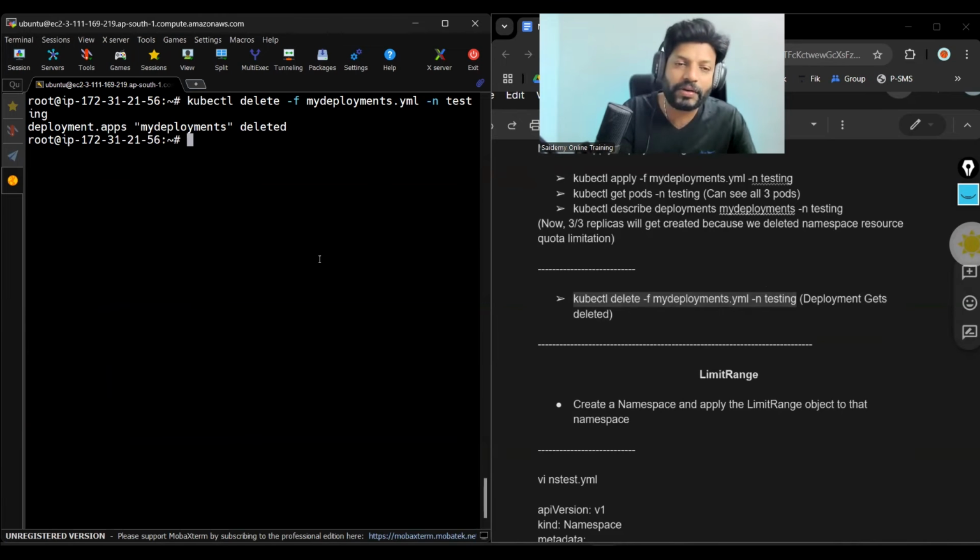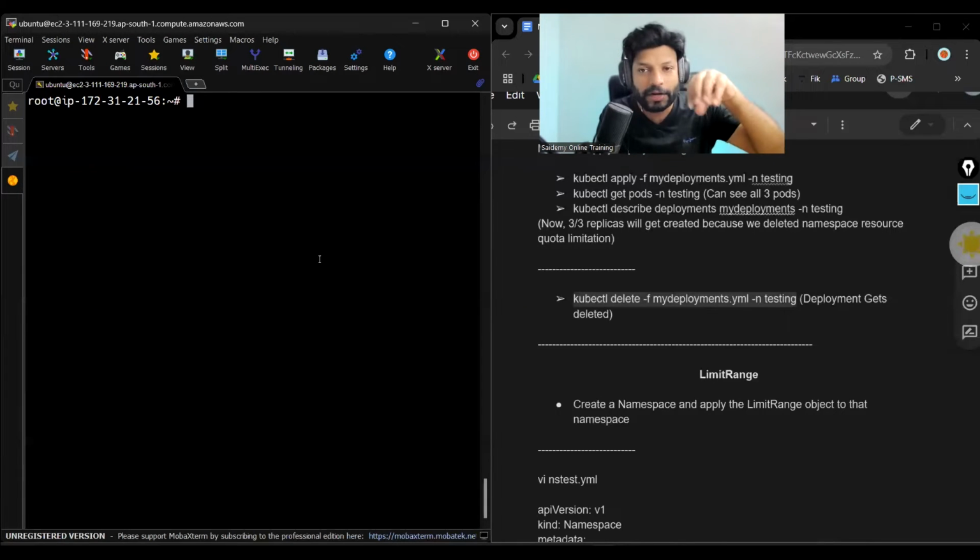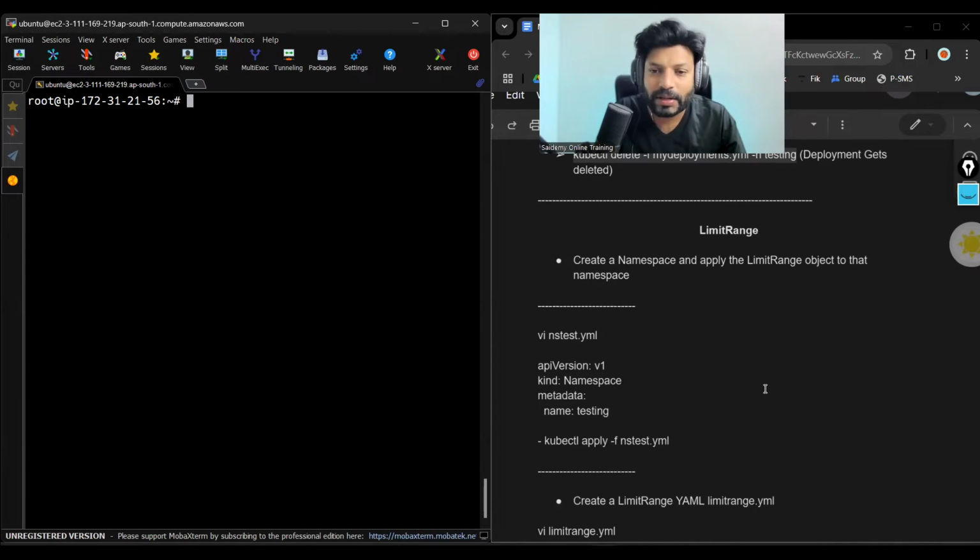Now let's talk about limit range as well. Limit range means what? Individual allocation. Let's say if I assign 100 GB to a namespace, every pod is eligible to take 100 GB. Every pod, it is for each person. That is what limit range is. Correct? So let me show you.